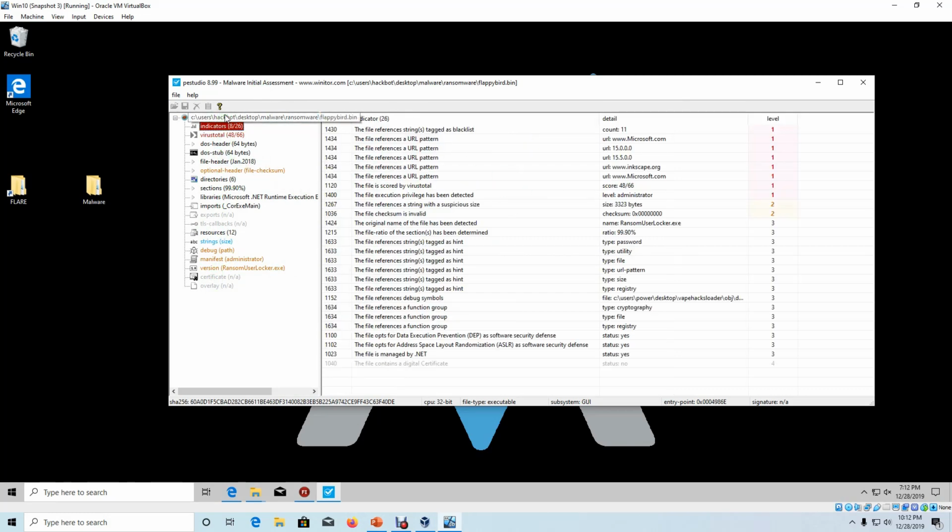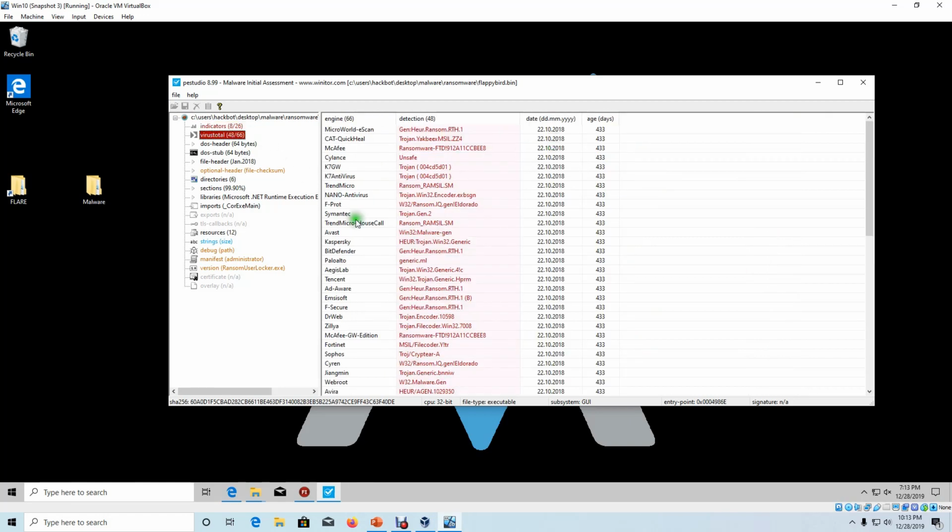So let's go ahead and take a look at these indicators. Now, level 1 is your most severe level, and as you can see, there are a lot of high level indicators. The file reference strings tagged as blacklist, there's 11 of them. The file reference is Microsoft.com. We saw that in our original analysis. URL, some more URLs that are blacklisted. So this file has administrator privileges. Let's go ahead and take a look at VirusTotal, and pretty much all your mainstream antivirus solutions detect this.